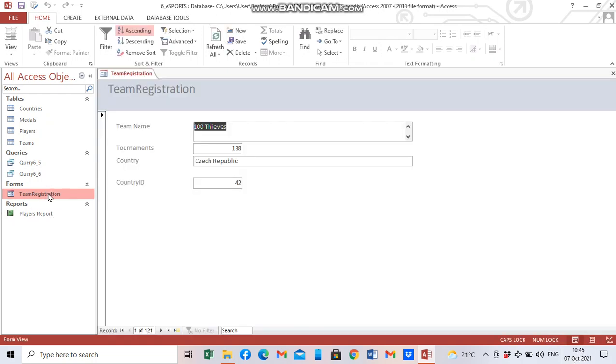They've already given you the form and they just want you to make some design changes to the form. The first thing they want you to do is to change the country to a combo box. That means that what you should be seeing here in the corner of the box is a little drop down arrow, and if I click the arrow, a list of all the countries appears. So we've got to do that.